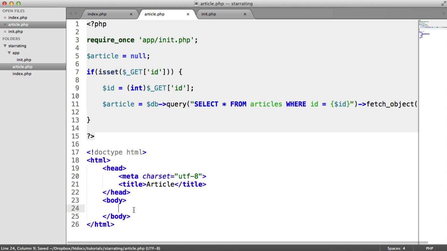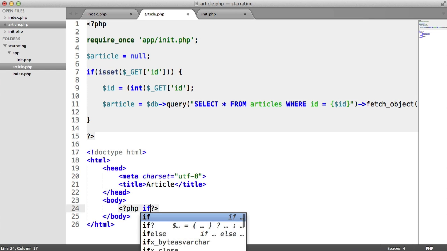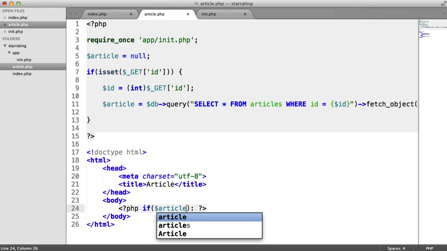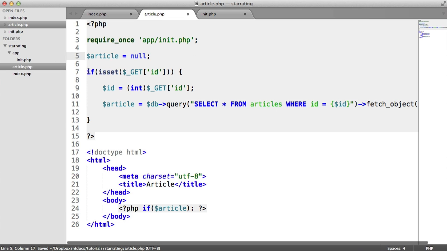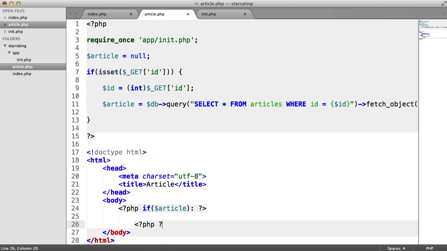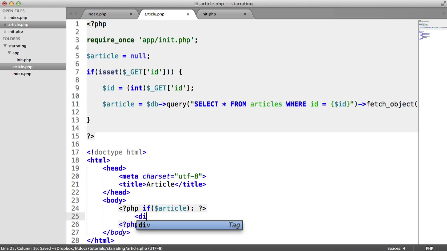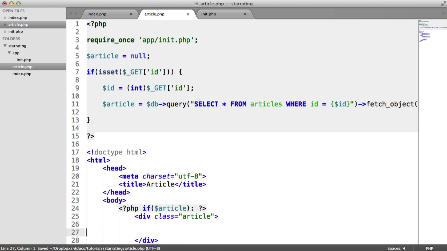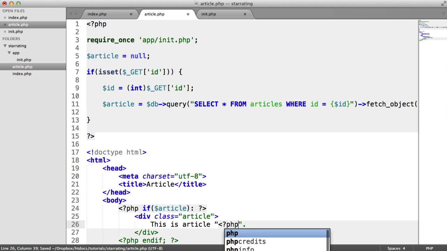So let's take a look at outputting this down here. I'm going to start off with an if statement. I'm just going to say if article. Remember, we set article to null up here, so if this is not set, we won't see anything in the body. You can chop and change this depending on your requirements. I'm going to end that if statement there, and inside of here I'm going to create a div with a class of article. Again, none of this is styled, we're just containing it just in case we might want to style it. So I'm going to say this is article, and then in double quotes here, I'm going to give the name of the article.